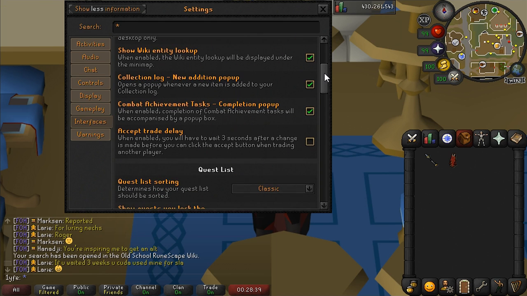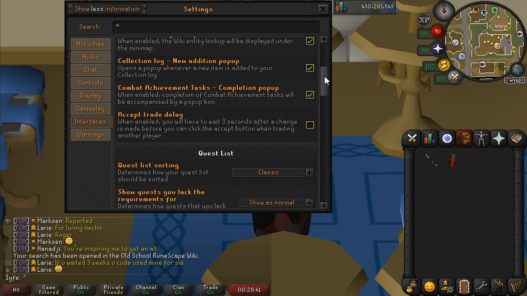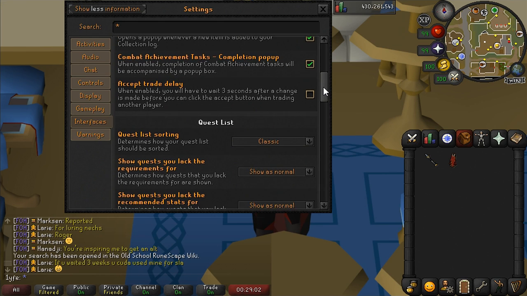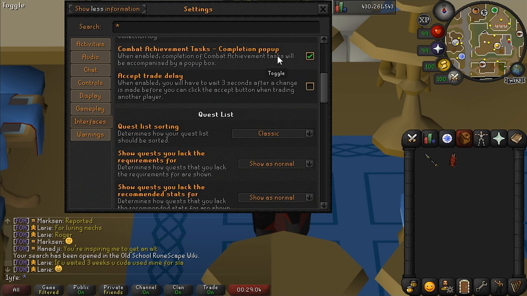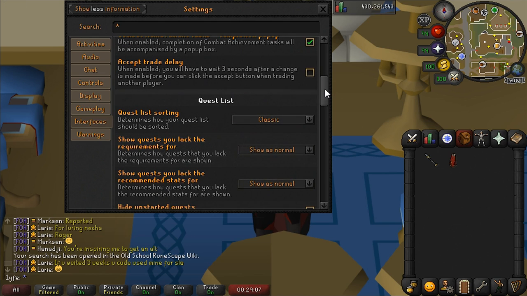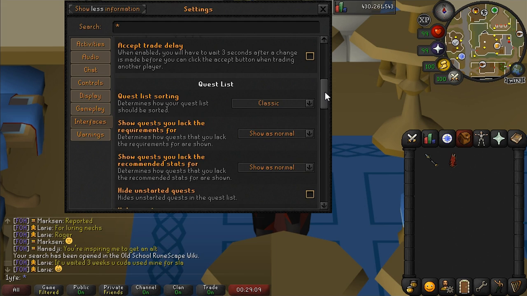Up next, the collection log. I have the new additional pop-ups on for my main, but I don't actually have this on for Inquisitor. Instead for Inquisitor, I only have the chat additions on, not the pop-ups. Just a preference thing, really. And of course, combat achievement tasks. I have this the same on both accounts. They are on. And I turn my trade delay off, as I am only going to be trading with people who I trust. Now, of course, take care with disabling this. If you find that you're trading with individuals who are not trusted, you want to have this on, I'd say.